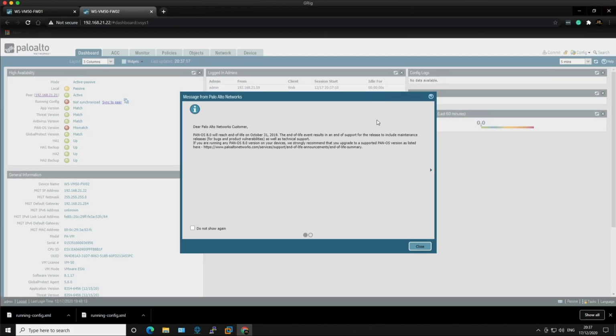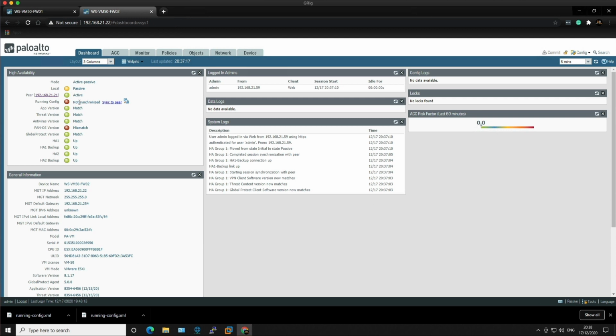Okay, so that took about 5 minutes to install and reboot the firewall. Let's take a look. As you can see, the firewall is still passive, but the running config is not synchronized, and there is a PAN-OS version mismatch. We are running 8.1.17.